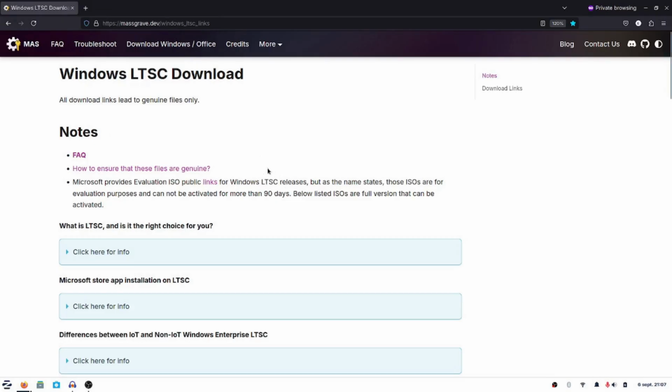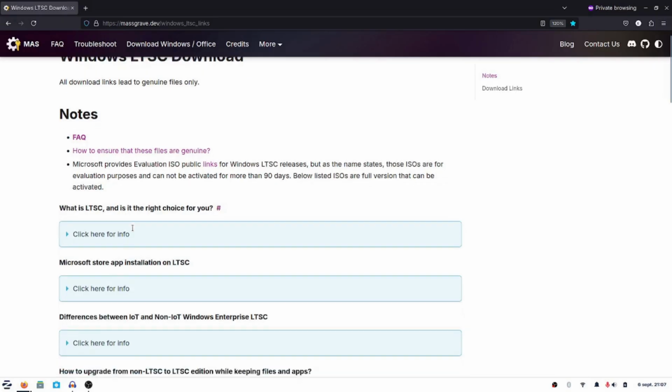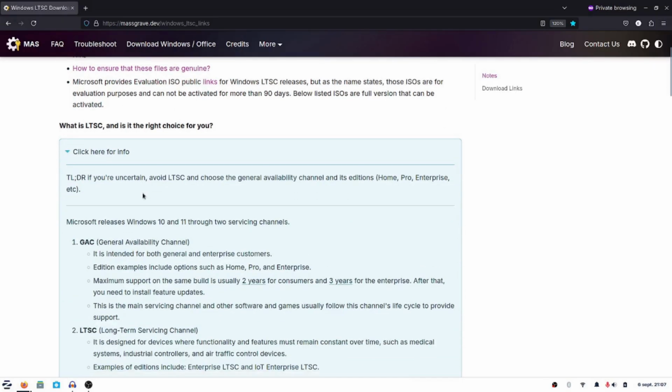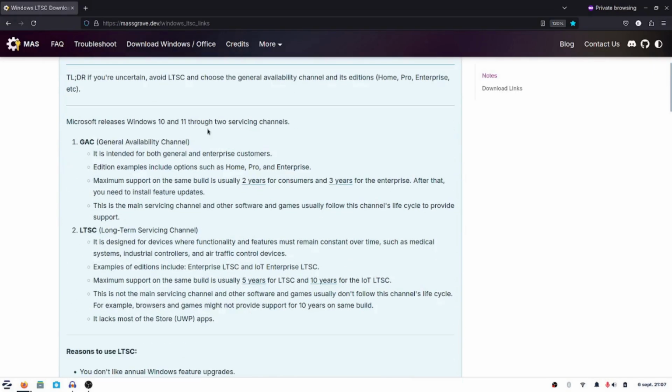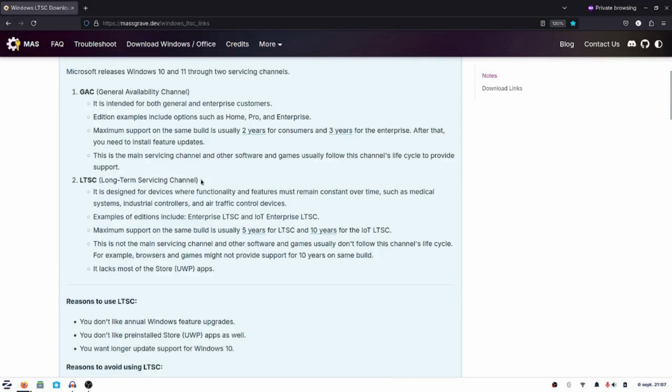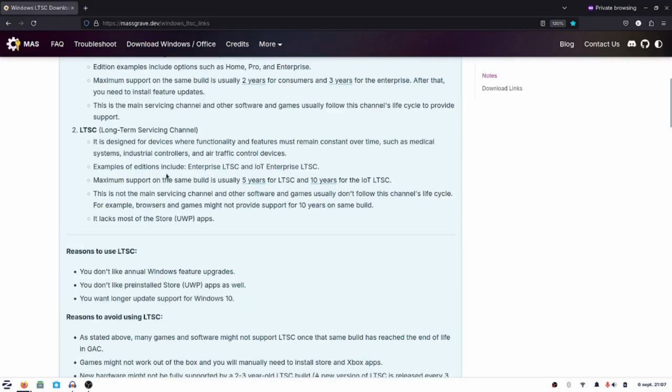So it's the long-term service channel, Windows 10 Internet of Things, Enterprise long-term service channel is the edition we need. The difference is there are two channels for Windows 10 and 11. So the general availability channel and the long-term servicing channel. The long-term servicing channel is what we need because it is long-term. So there are two editions, Enterprise long-term service channel and the Internet of Things version.